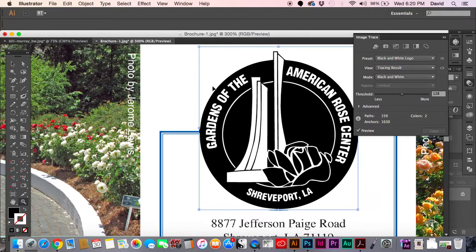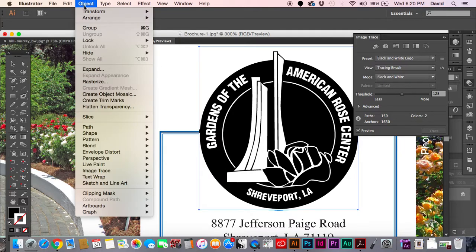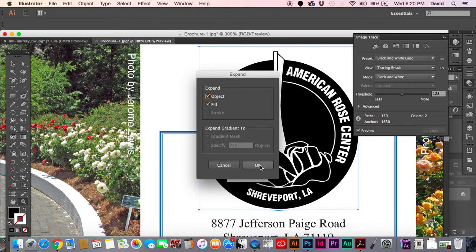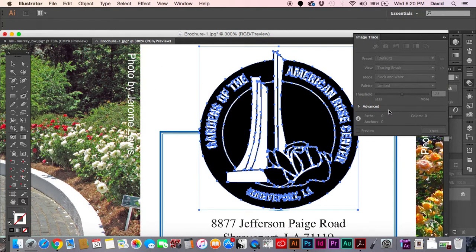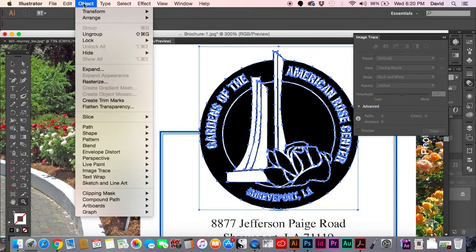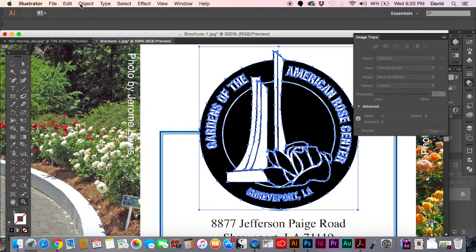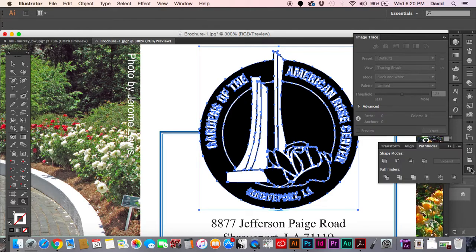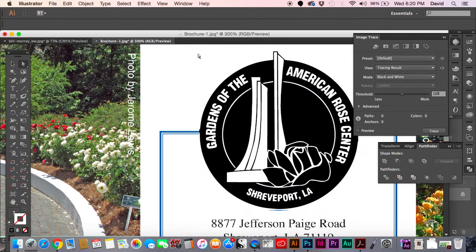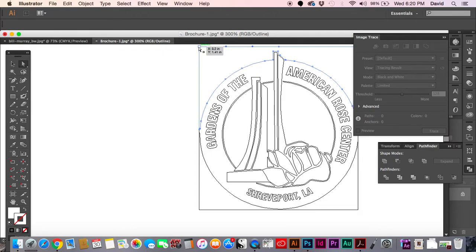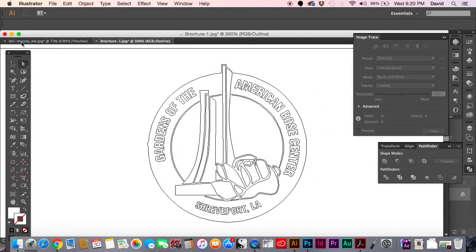So let's go ahead and do this. We're going to go to Object, Expand, Fill and Stroke, OK. Everything's vector, great. Now, let's go ahead and expand again and then go to Object, Ungroup. Now, leave everything selected, go over to your Pathfinder and combine or unite. Okay, I made a mistake and I didn't get rid of my box, so let's go to Outline Mode. Delete my outer border box. Don't need that. Okay, now I'm ready.